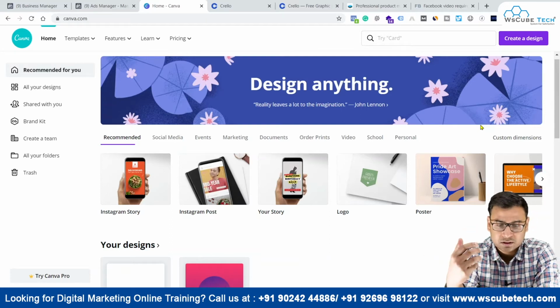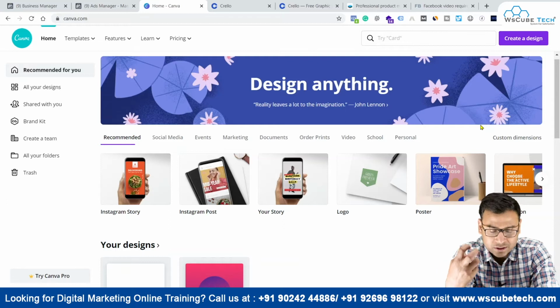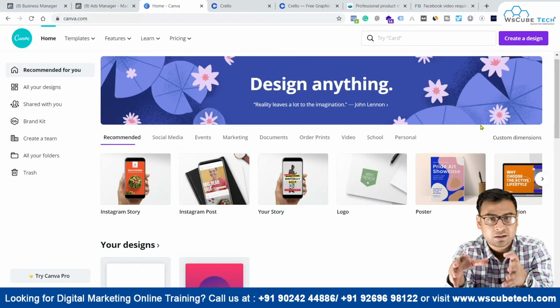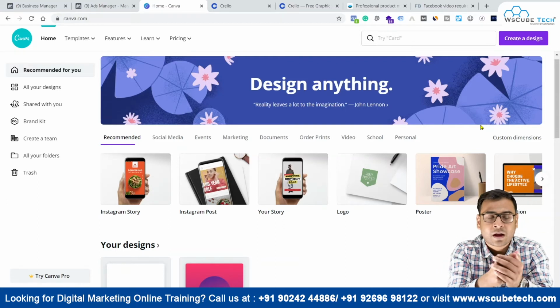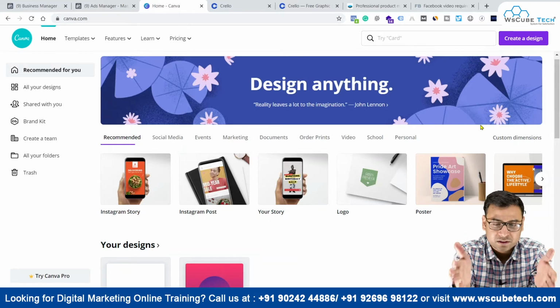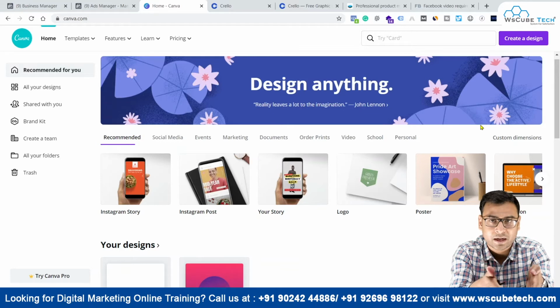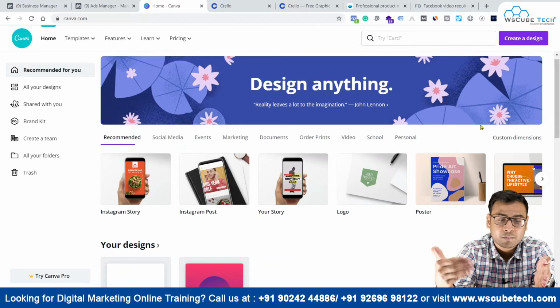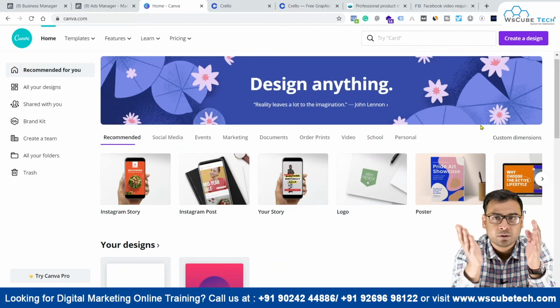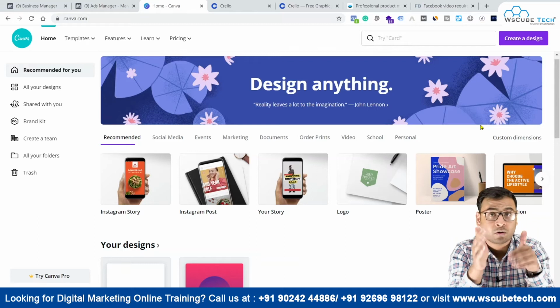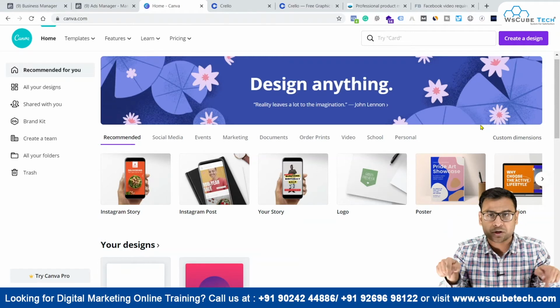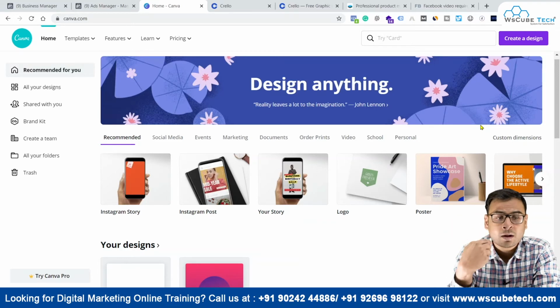And if you are very specific, and if you know where you are going to use that creative, on what placement, which we actually discussed in previous few videos, you can select that placement from here, and it will by default load those dimensions, and you can then further make changes over there along with the template also. It's not only about the dimensions of the canvas, it's also about the template, right?